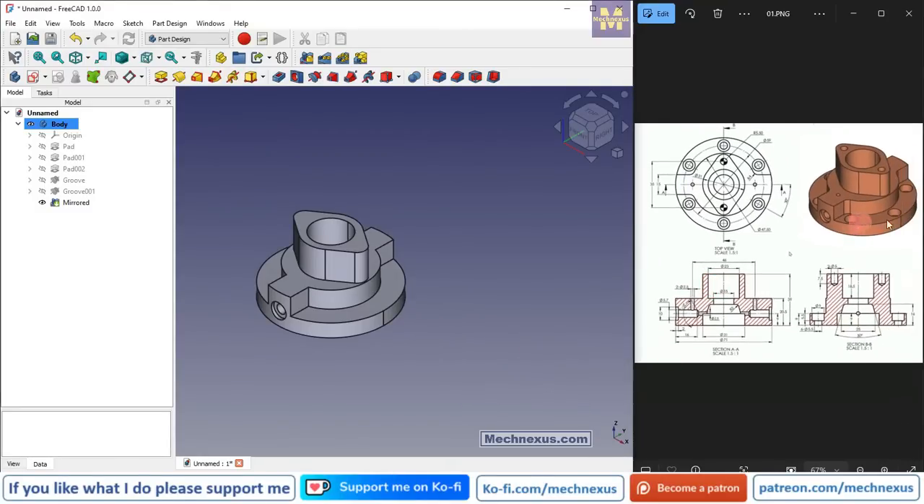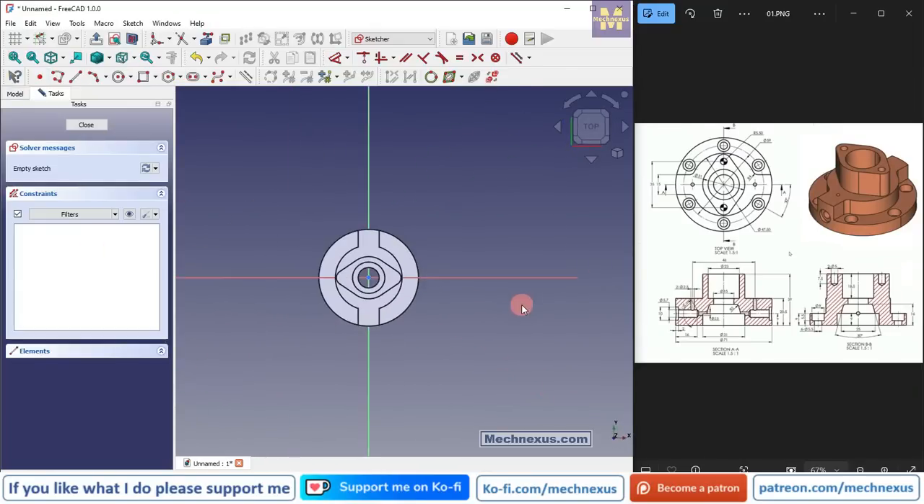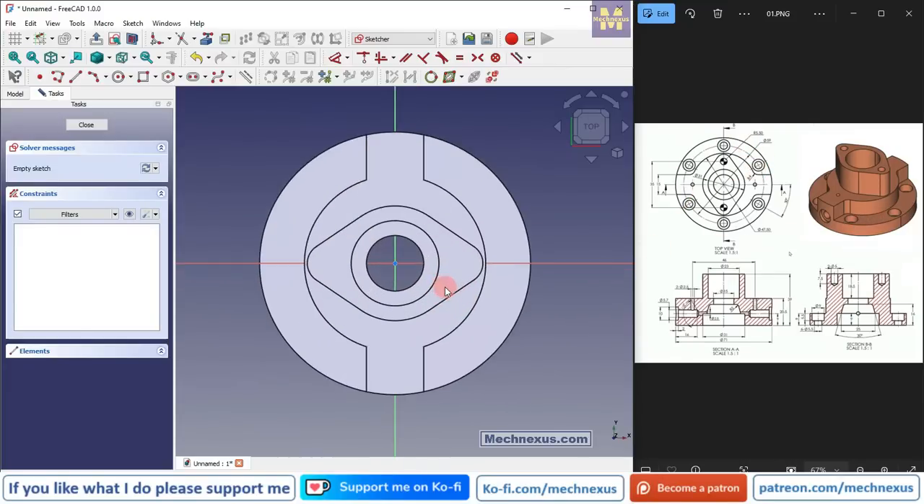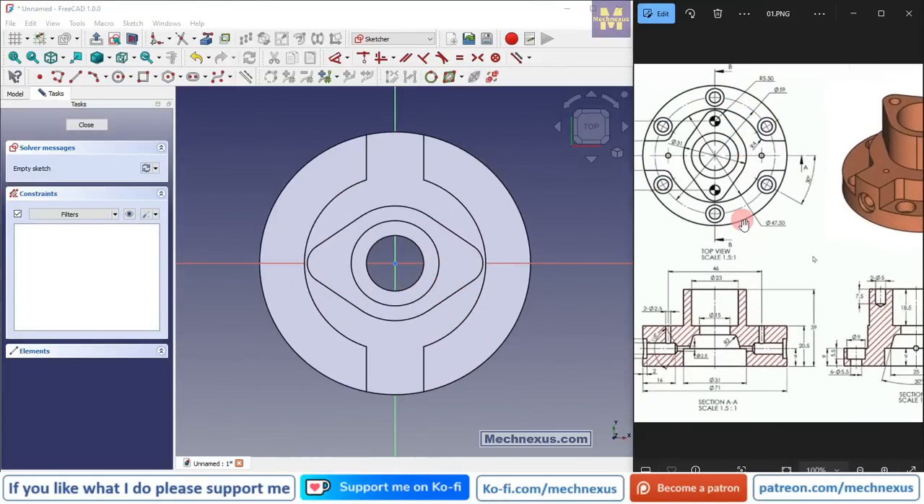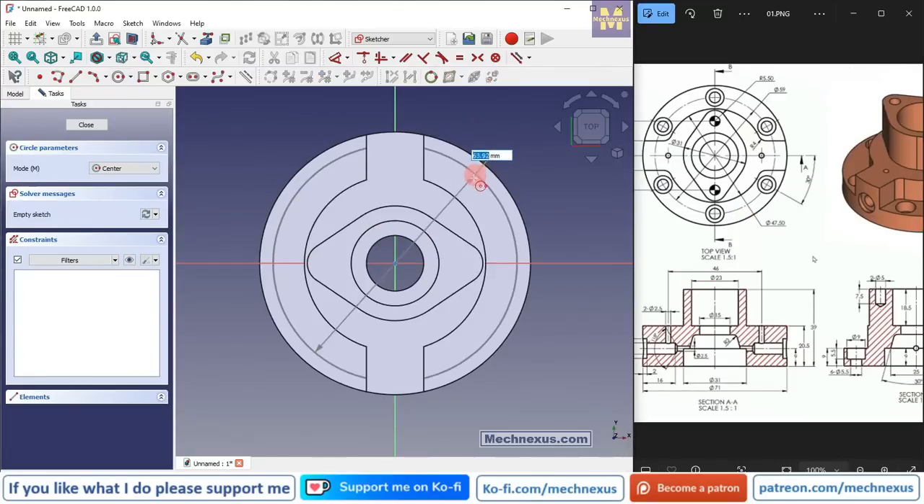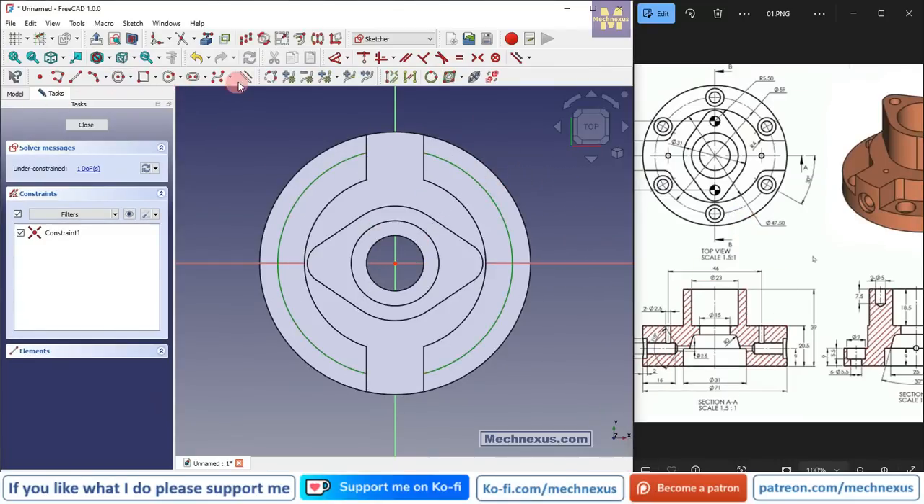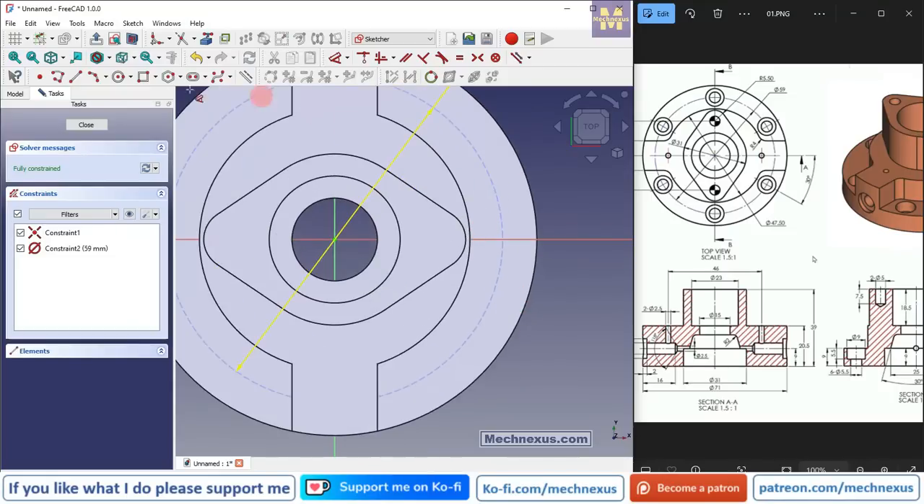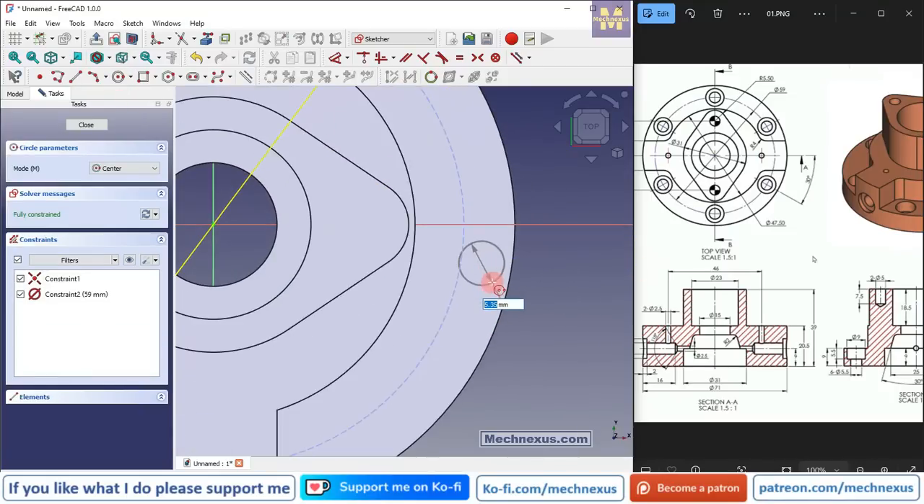Now we will create these counter bore holes. For these counter bore holes we will select this face and click on the sketch, and there are 6 counter bore holes, 3 on this side and 3 on the other side. So first we will create a PCD diameter of 59. We will select the circle, create a circle and make it construction, and from here select diameter and provide 59, and here we will create a circle.